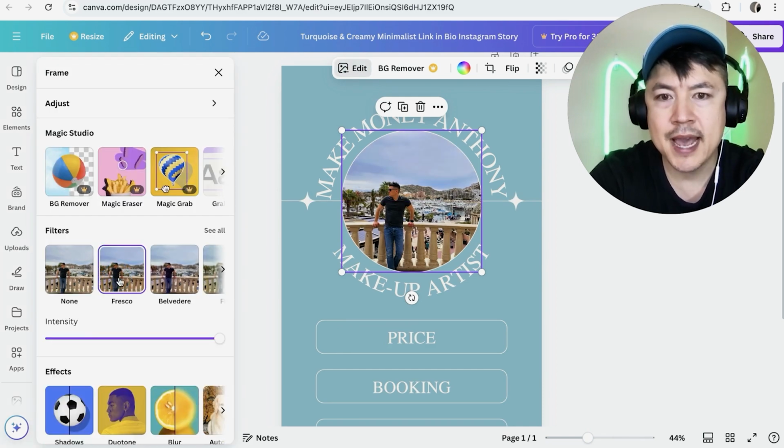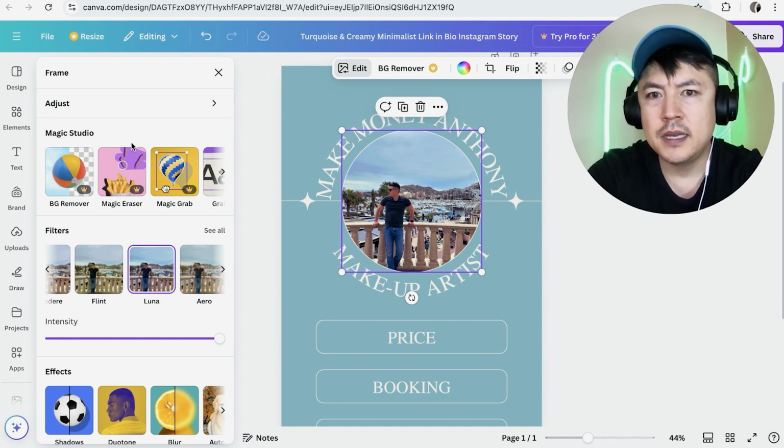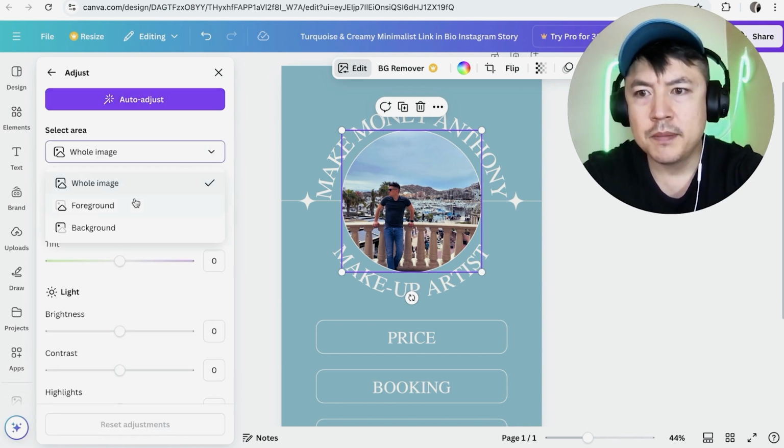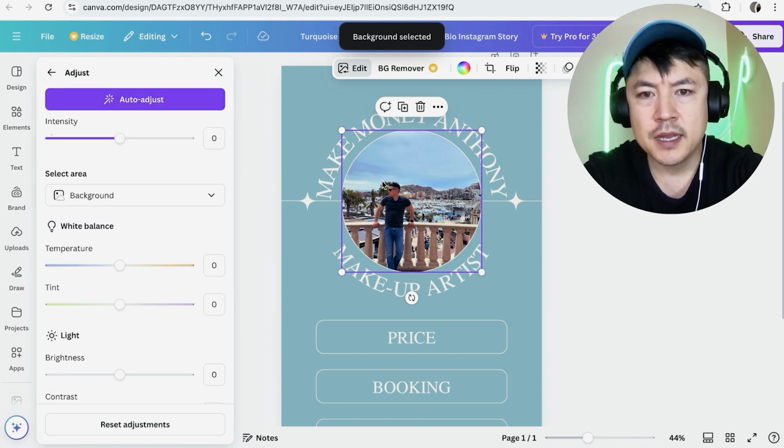Okay, so you can go ahead and add in different styles and filters. So let's see here. That one looks pretty good. And then if you want to edit the image itself, you can go ahead and click here, adjust, and then select area: whole image, or you can do just the foreground, just the background. You can do auto adjust right here, and then adjust the colors.